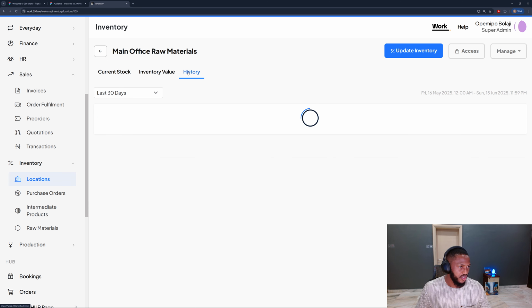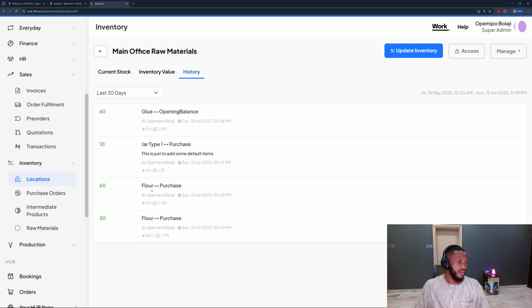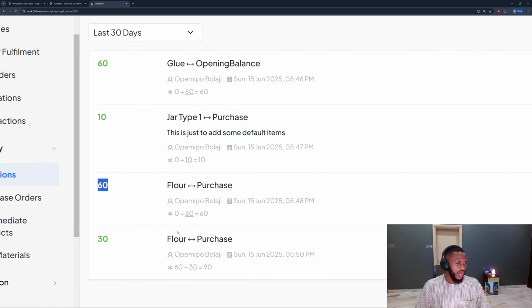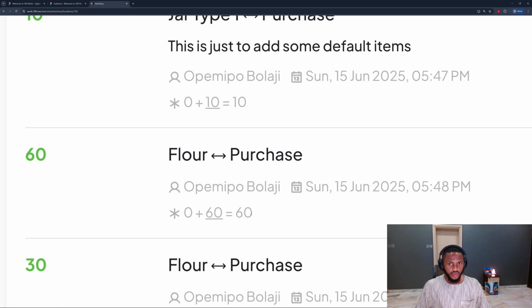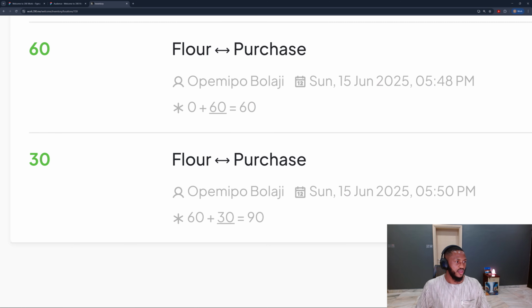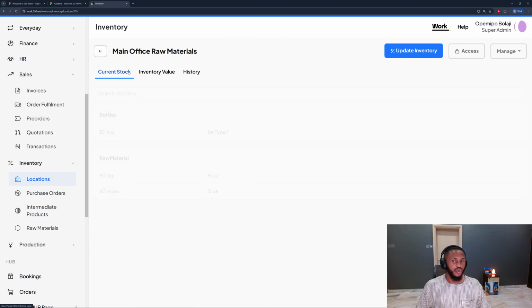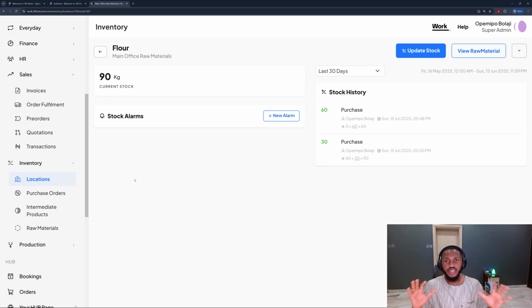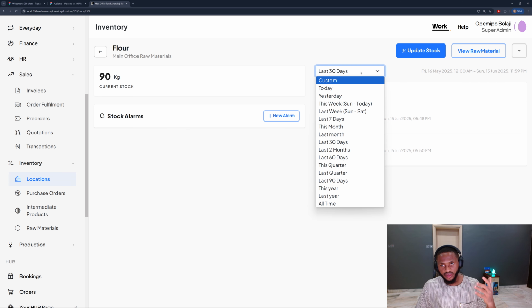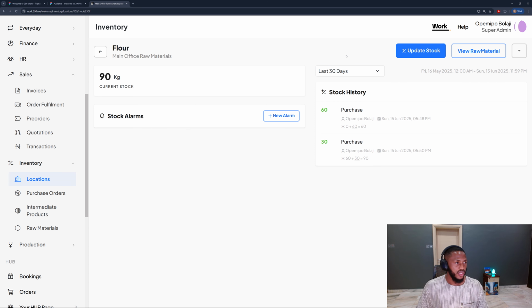Okay, and if I go to the history, I see that for the flour, because it's from top to bottom, I initially bought 60 kg and it was 0 plus 60 equals 60. Then next I bought 30 kg, which was 60 plus 30, which is now 90 kg. So I should know that I have 90 kg of flour in this particular location, such that if I click on this particular location now, flour, I can see that breakdown here as well, and I can check the filter and different things entirely.